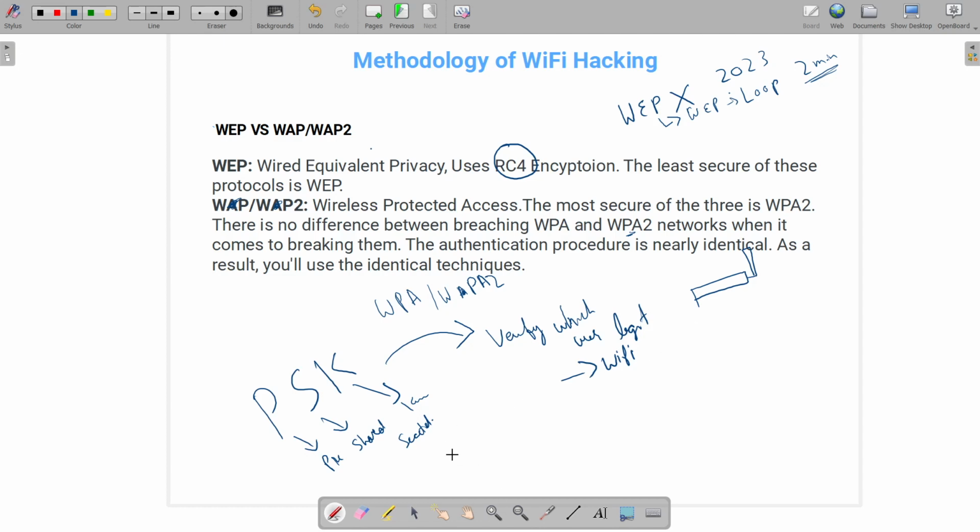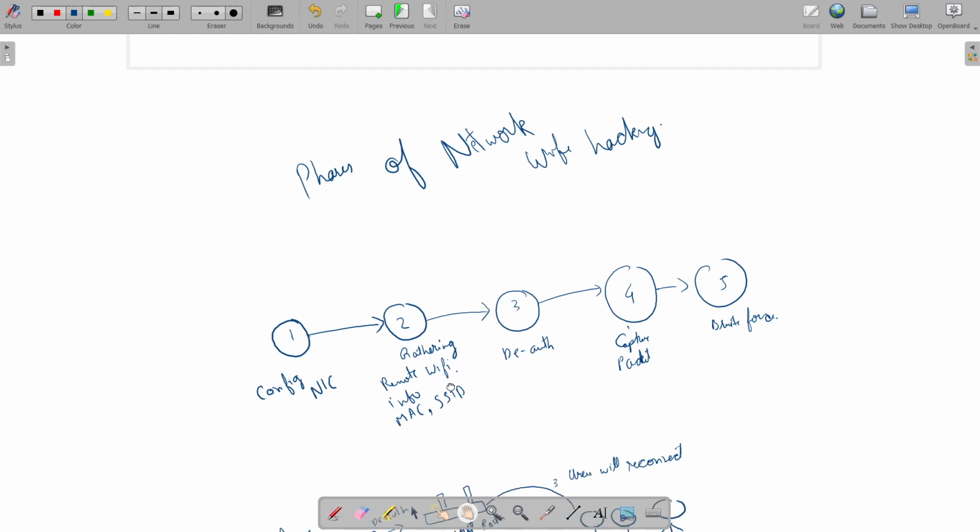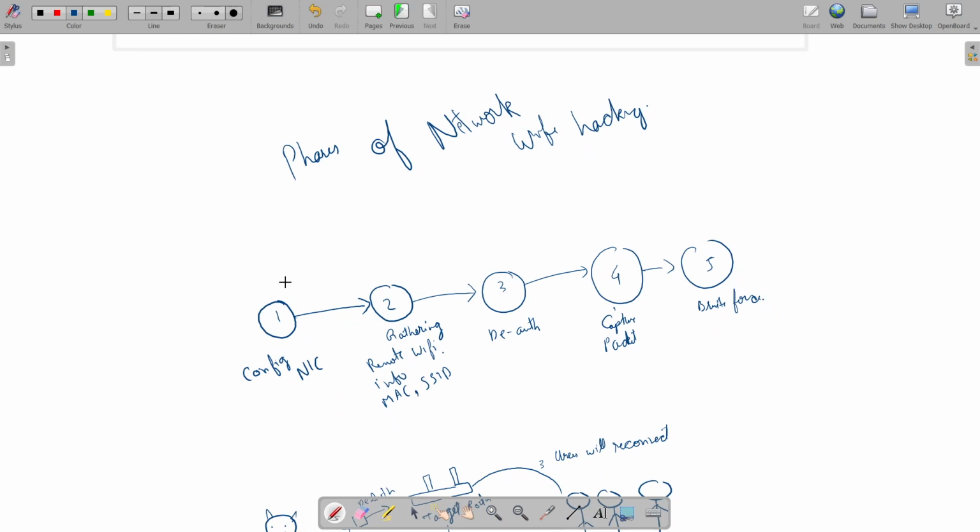Now let's go to the phases of Wi-Fi hacking techniques. First of all, we configure our network interface card. What does that mean?